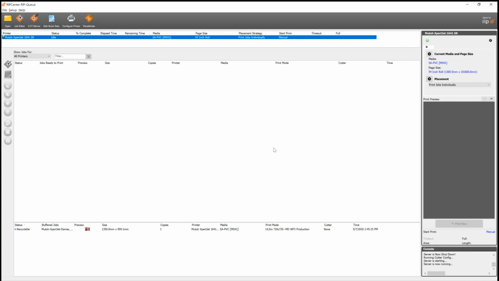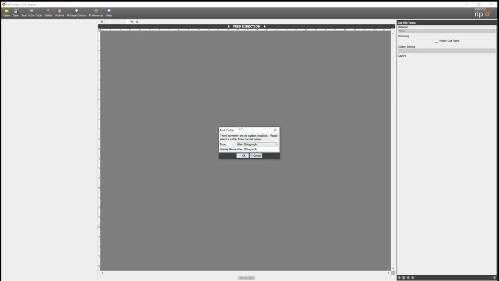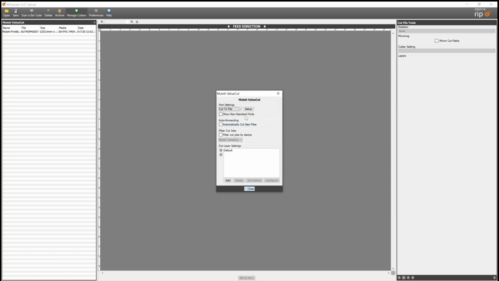Now we actually have to install the cut server. So I go up here, Cut Server. It opens a different program and it now asks us to add a cutter. In this case, I'm going to go again to the Mutoh and choose the Mutoh Value Cut, click on OK, and I can click again on Manage Cutters, go in there and hit Configure. And you see that I can now set up the driver for the Value Cut.